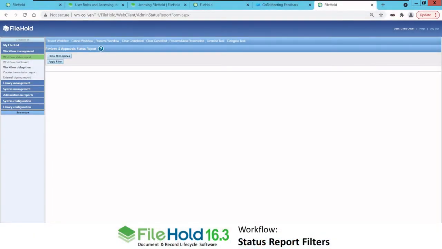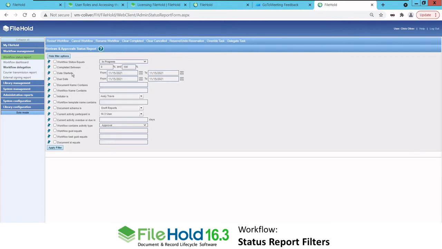We're giving more options for the workflow status report. Now when you open up the filter, you can see a bunch more categories, such as being able to look through your workflows by the current activity participant, or see what's happening in your current activities for what's overdue or going to be due in X number of days. This lets you really drill down and see what current workflows you have active.